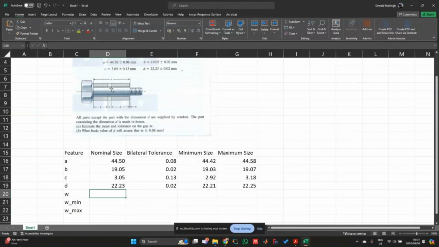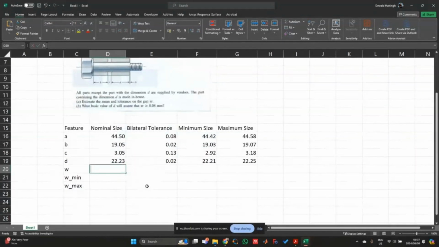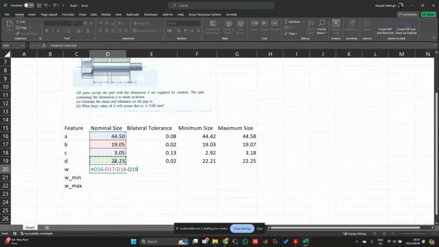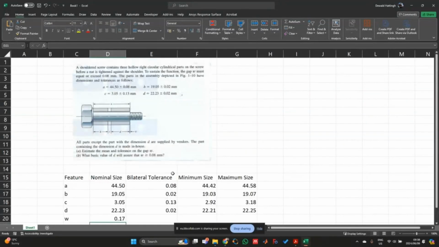All right, so if we quickly look at how this problem is set up, we can see that A is actually equal to all of these sub features over here. So A is equal to B plus C plus D plus W. Since I have A, B, C, and D available, I'm then going to calculate W. So that will simply be equal to A minus B minus C and minus D. All right, so now I know that the nominal size for W will be 0.17. Now it's just with regards to finding W min and W max as well.